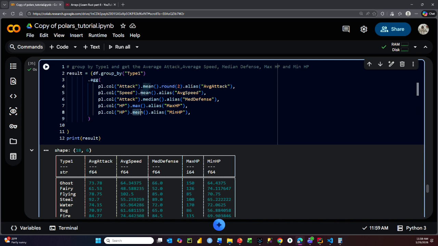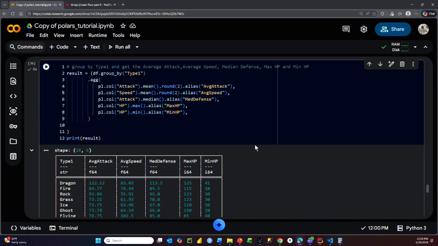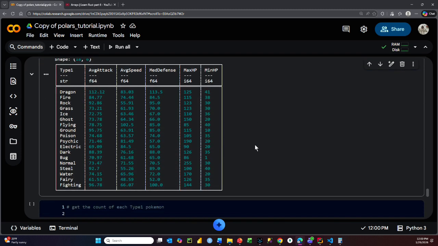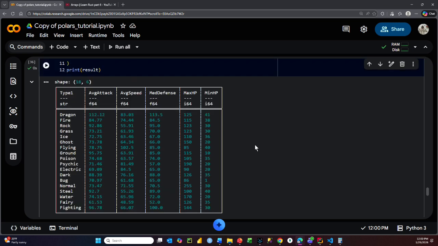Oh, I didn't change mean to min. So let's put round 2 on the average ones. You learned .round and I didn't do a video on it. So that looks a lot better. They're all floating points now. The ones that were integers that we did mean and median on are now, notice, Float64s also.